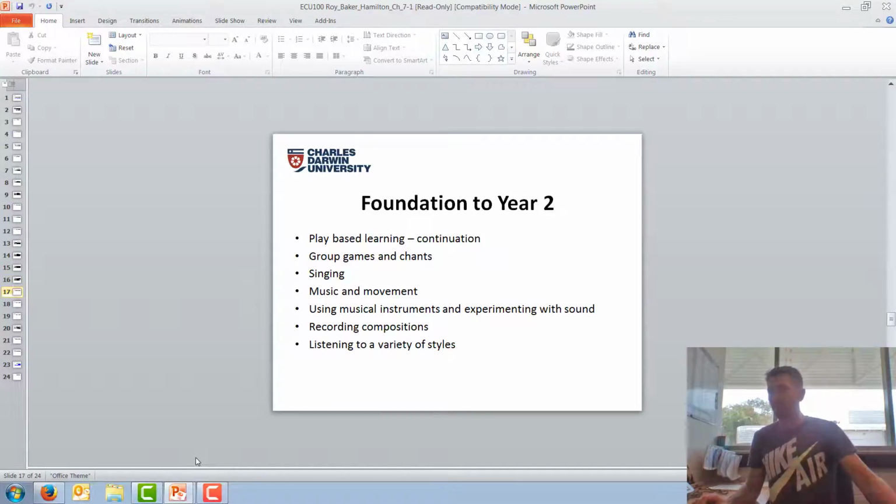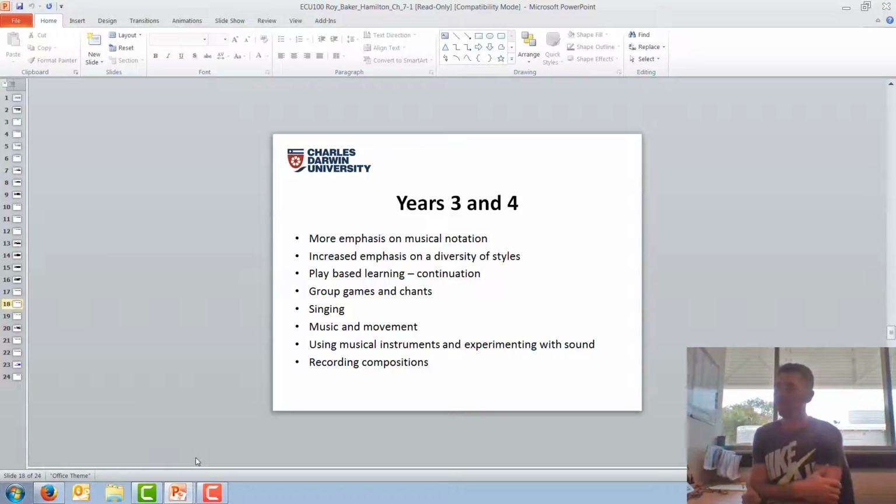Foundation to Year 2, continuation of play-based learning, group games and chants, singing, music and movement, using musical instruments and experimenting with sound, recording compositions and listening to a variety of styles, so things that you do at various ages. Years 3 and 4, so there's more of an emphasis on musical notation. Increased emphasis is put on diversity of styles. Play-based learning is continued. Group games and chants, singing, music and movement, and using musical instruments and experimenting with sound, as well as recording compositions.